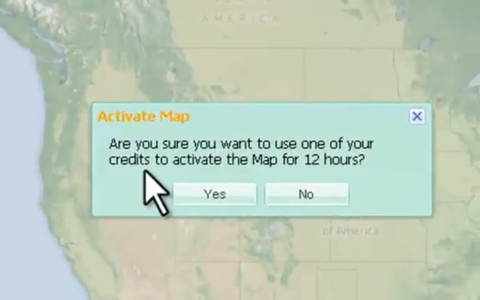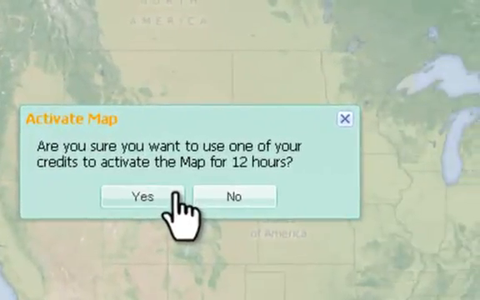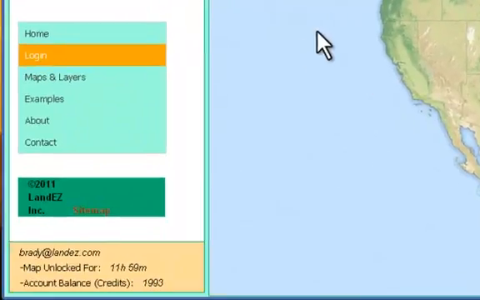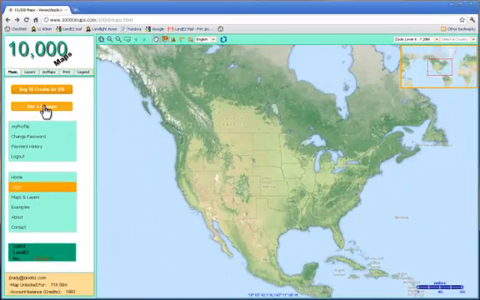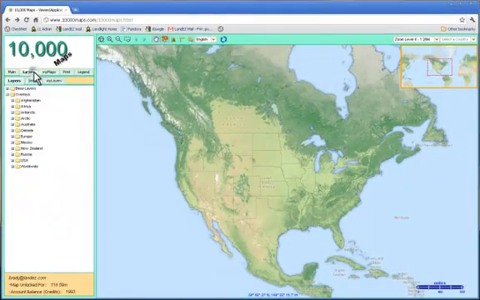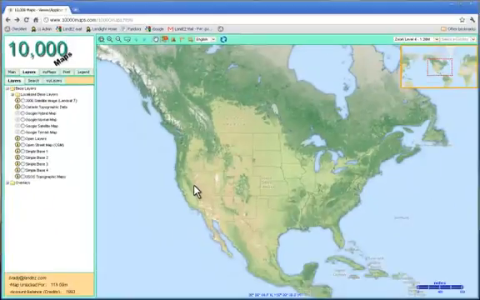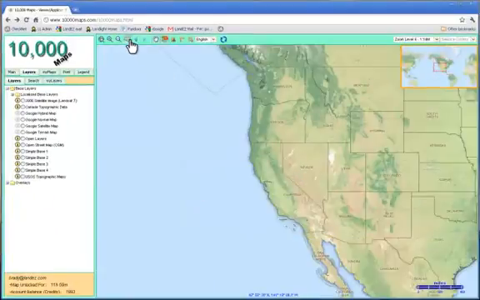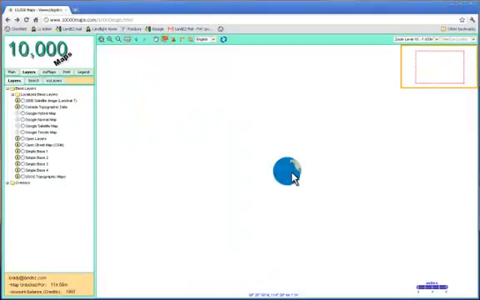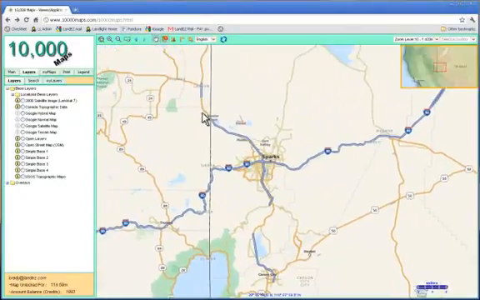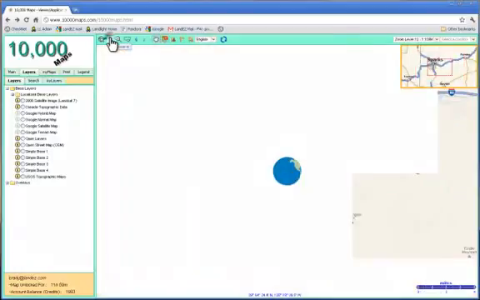It's going to ask us if we'd like to use a credit to unlock this map to edit for 12 hours. Of course we're going to say yes, and you can see down here on our status bar we've just used one credit. So now everything's unlocked. You can go to layers. You can see everything's available for us. So let's go back to the Reno and Sparks area. All right, center it up here. Let's zoom in just a little farther.